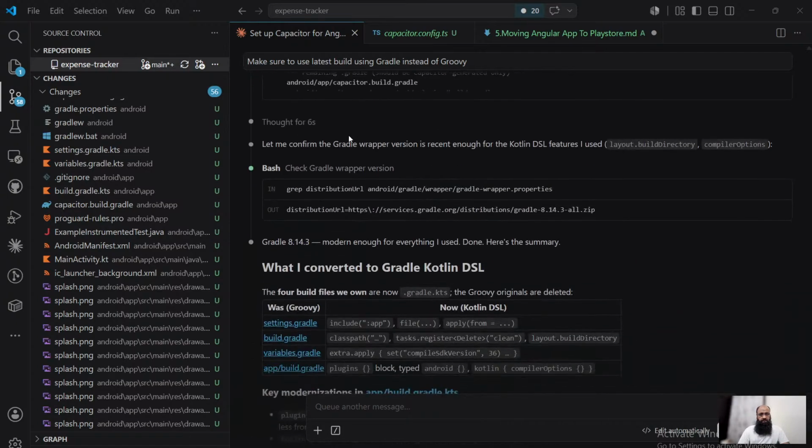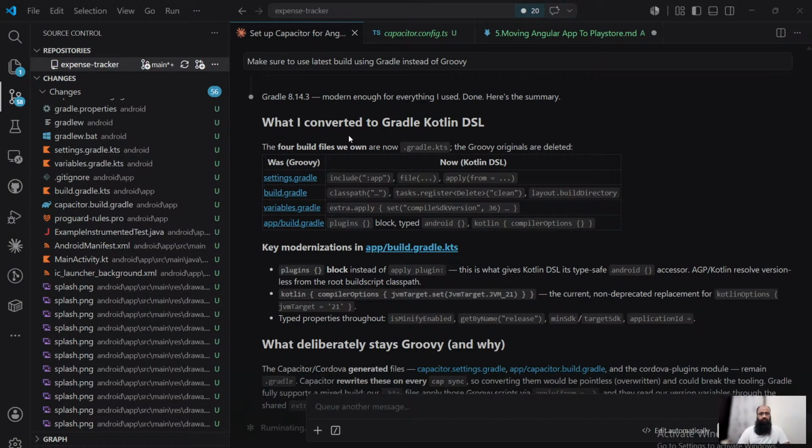So it has changed, has written certain things. So now let's see what it converted to Gradle Kotlin DSL. So the four build files we own are now Gradle.kts. So basically it's Kotlin based. The Groovy originals are deleted. So you can see previously it was using Groovy, now it's using the Kotlin DSL.